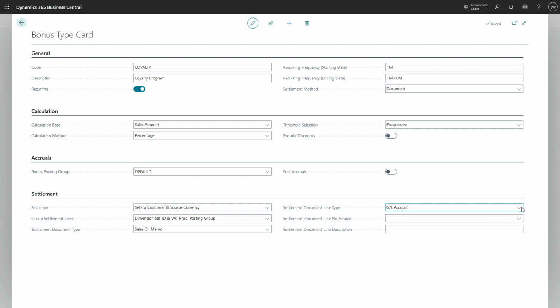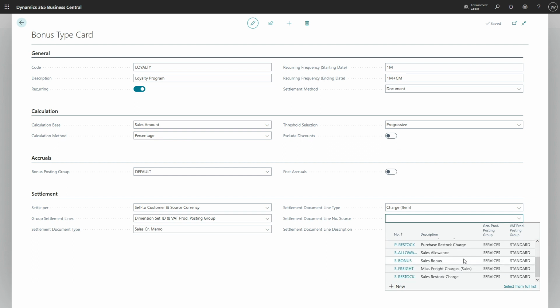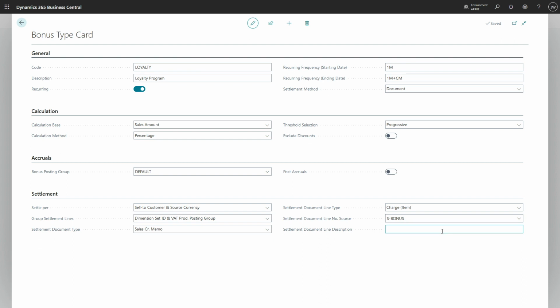Settlement document line type can be GL account, charge item, and resource. If we decide on one of them, we need to provide the detail, what exactly item charge should be used. And last but not least, we have the option to provide the settlement line description. So we have covered all the options and we are ready to create bonus cards.